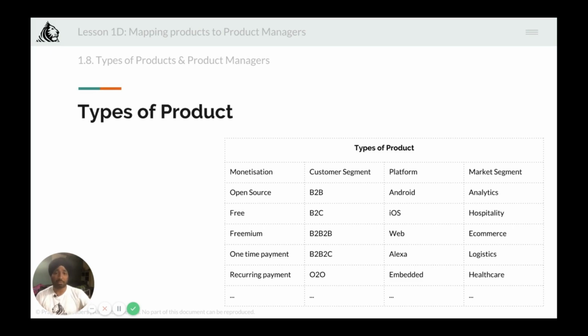If we divide based on monetization, there is open source, there's free, there's freemium, there's one-time payment, there's recurring payment, and so on. If we categorize based on customer segment, there's business to business, there's business to consumer, there's B2B2B, there's O2O, there's so many. If we categorize based on technology, there's Android, there's iOS, there's web, and so on. And if we categorize based on market segment, there's analytics, there's hospitality, there's e-commerce, and so on. Right. So the point is you can categorize the products in various cross sections basis factors.